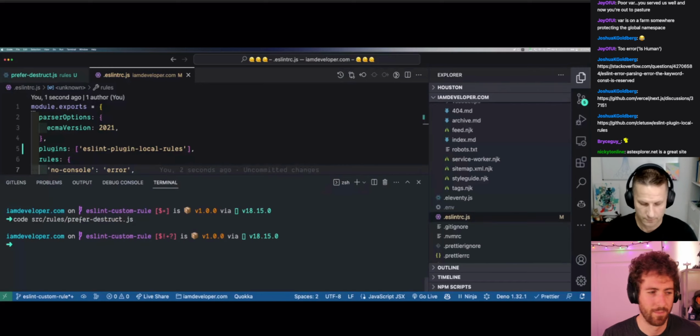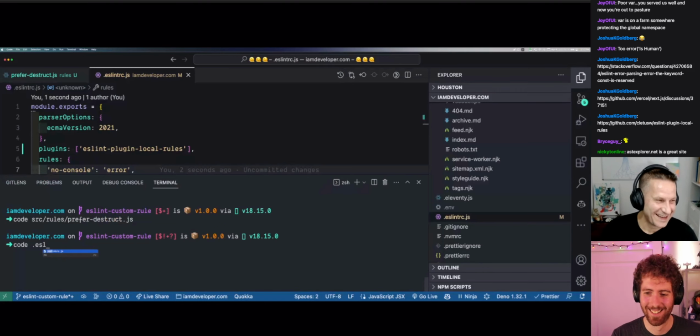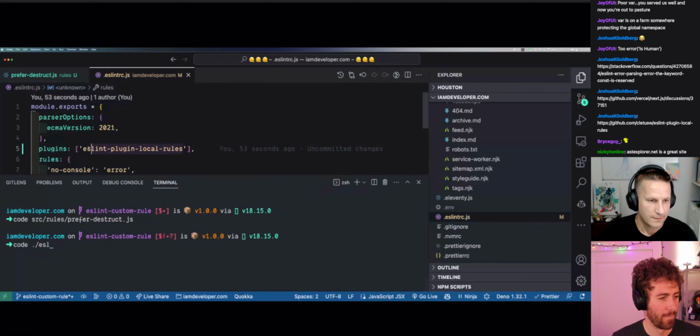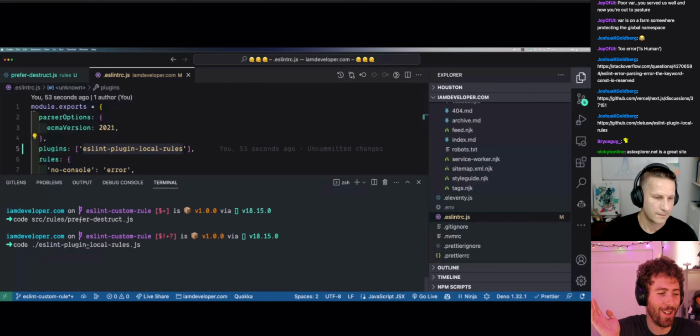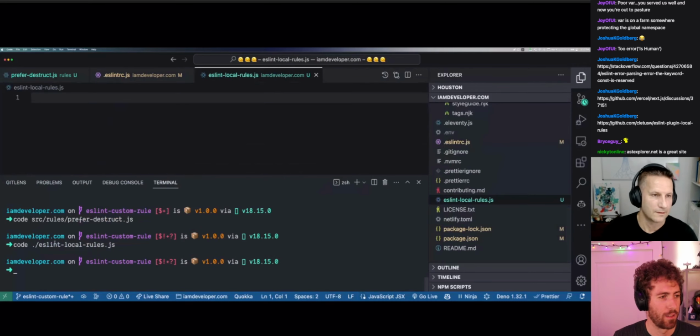Okay, and it's okay if it's under src? I believe it is not okay, actually. Okay, sorry. So it's eslint-local-rules.js, kebab case, the name of the plugin. But there's no plugin in there, it's just ESLint local rules. And now you see why I'm so excited about the new ESLint config format. Okay, so we got that file here. I'm just going to save it. Cool. And so this is the local rules now.